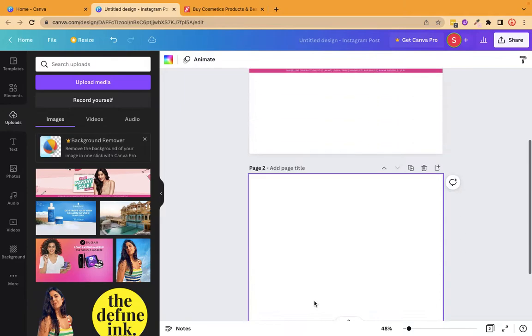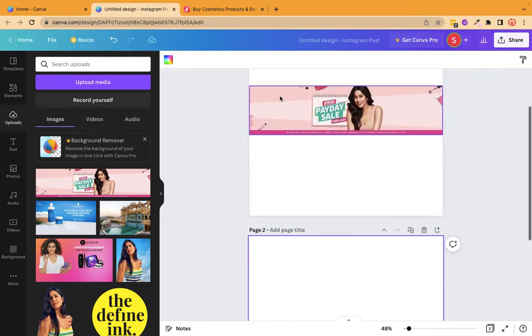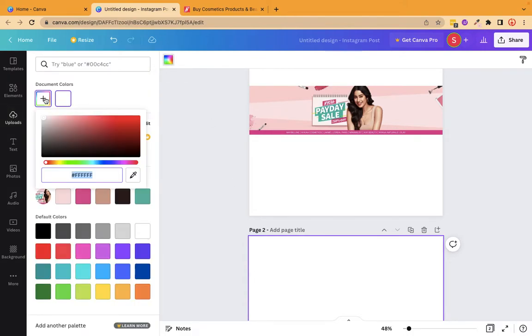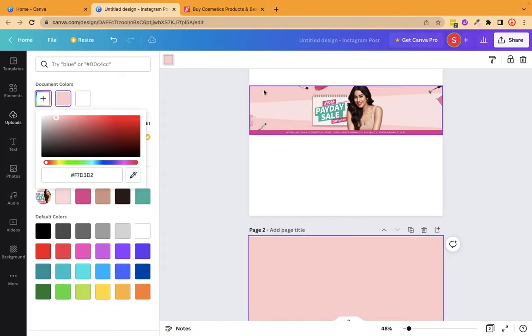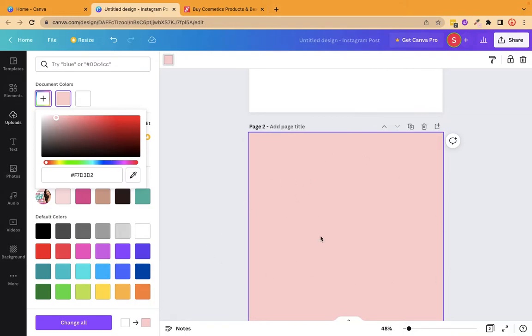Now let's say first I want this pink shade. Go to document colors. Now here you can see this, pick a color from the design. Click on this and choose selected area. Here you can see the difference. So let's say I want this color. Here I have this color, the same.